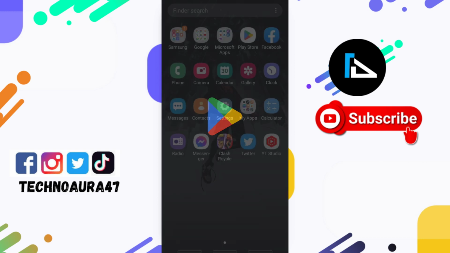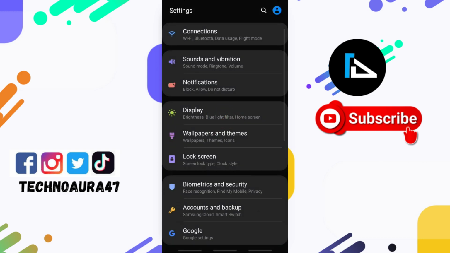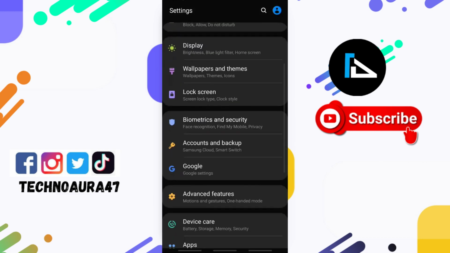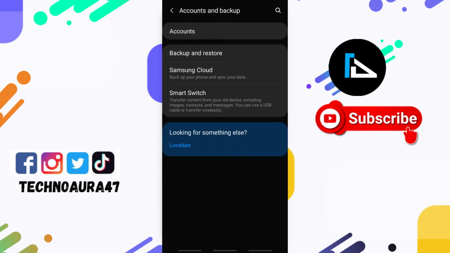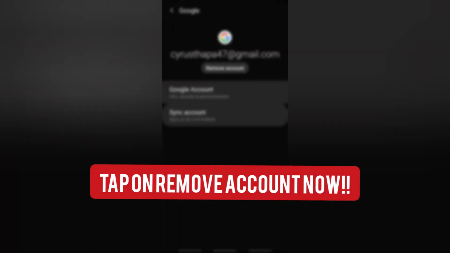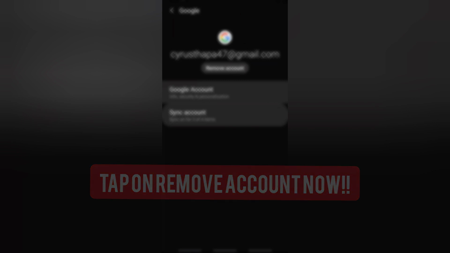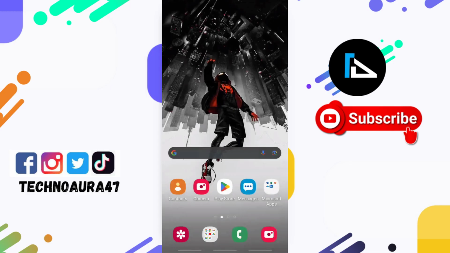But if you are still having the problem, then another step is you need to navigate to settings and find account here. What we're going to do is remove our Google account and re-add it. So make sure you are familiar with your password. Come here and you need to remove your account and re-add it.